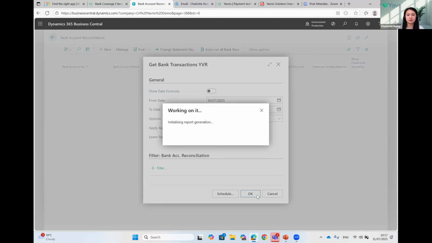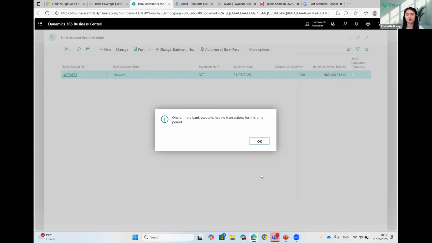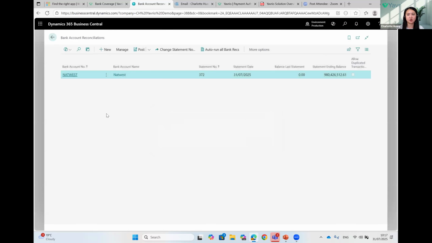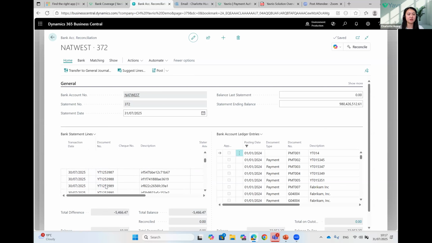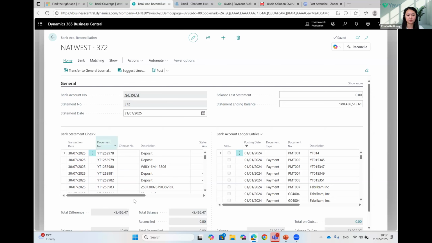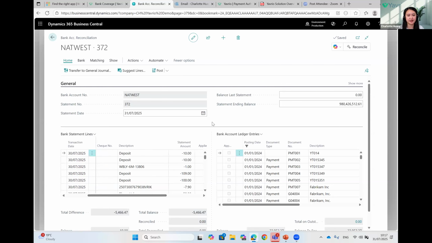When I click on OK, supposedly it should give me the transactions data from both of my NatWest and Deutsche Bank. But because my Deutsche Bank didn't have transactions, it will also give you this pop-up message. So let's click on OK and have a look what's in our NatWest bank rec. So when we click on the NatWest bank rec, you will see all of the transactions from 30th of July to 31st will then appear under the bank statement lines. So now I have the transaction data. I'm ready to do the reconciliation process.